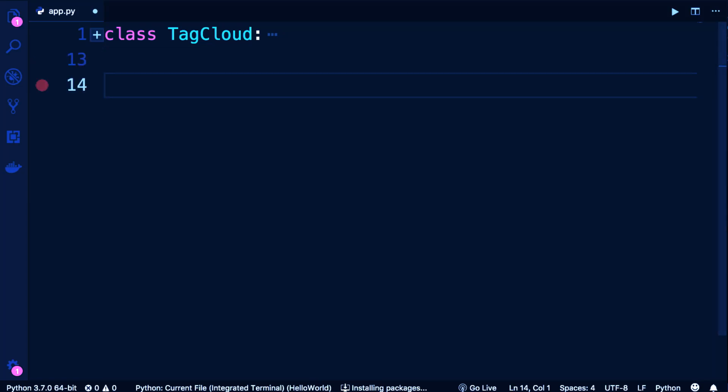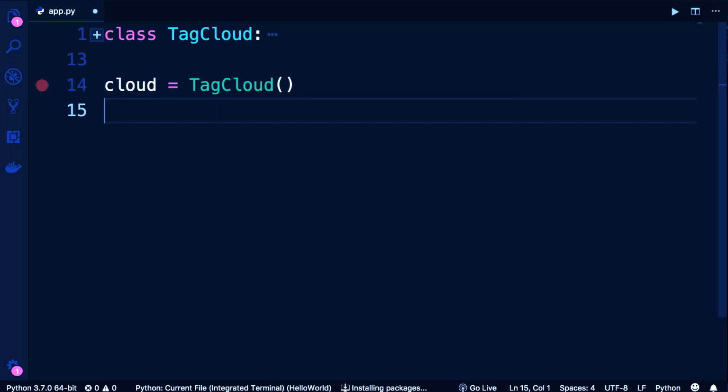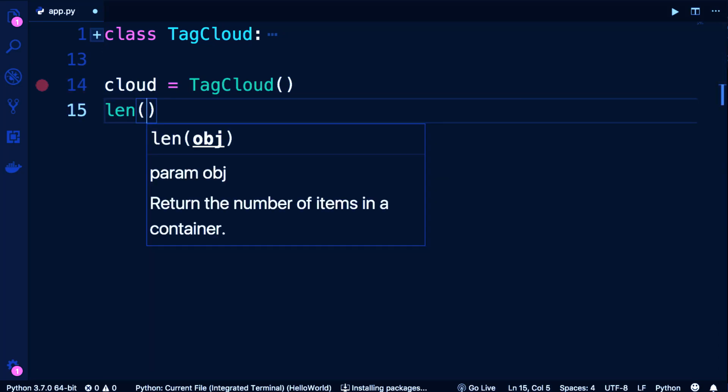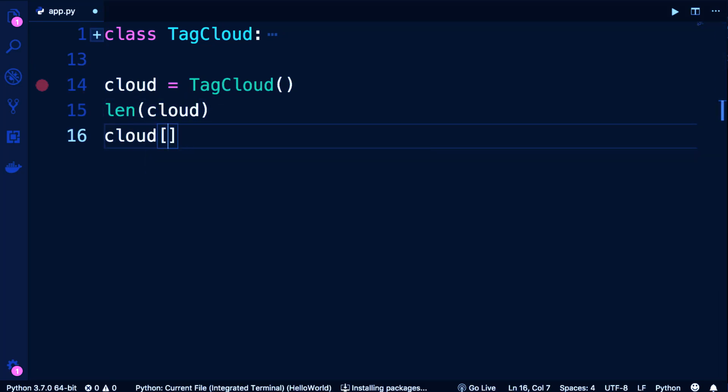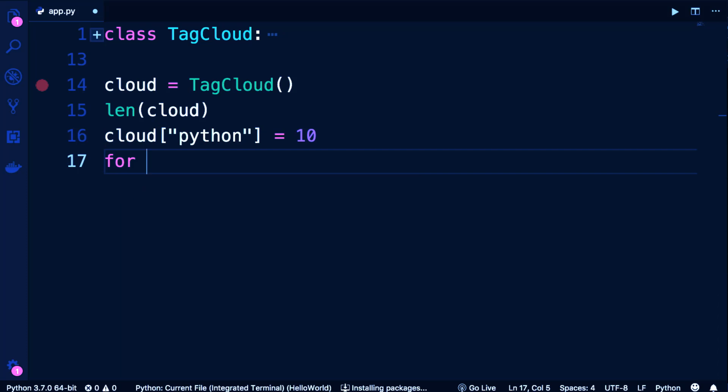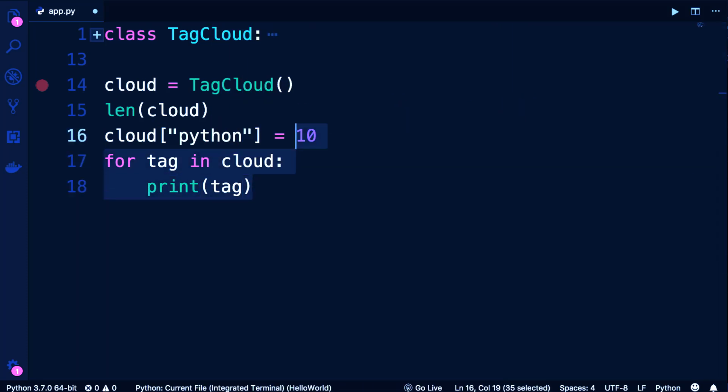Here are a few examples. Let me create an object. Now, because this is a container, we can get the number of items in this container. We can also get an item by its key. For example, we can get the number of articles tagged with Python. We can also set that. And finally, we can iterate over this container. So for tag in cloud, we can print each tag and its count. These are the operations that are supported by this custom container type.